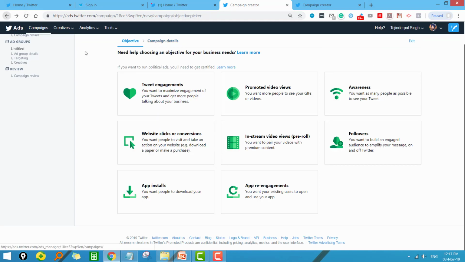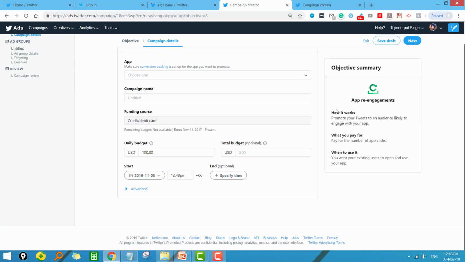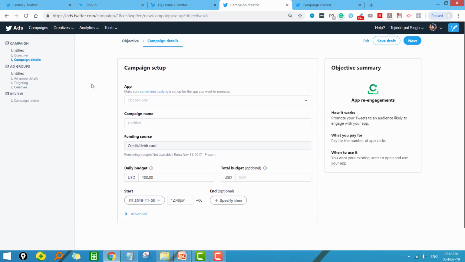So let us look at the last objective. This is the app re-engagement. When you want your existing users to open and use your app, then you can use this objective. It is somewhat similar to remarketing. You promote your tweet to an audience likely to engage with your app and you will be charged for the number of app clicks. We will talk more about these objectives maybe in the future. So let us come back.